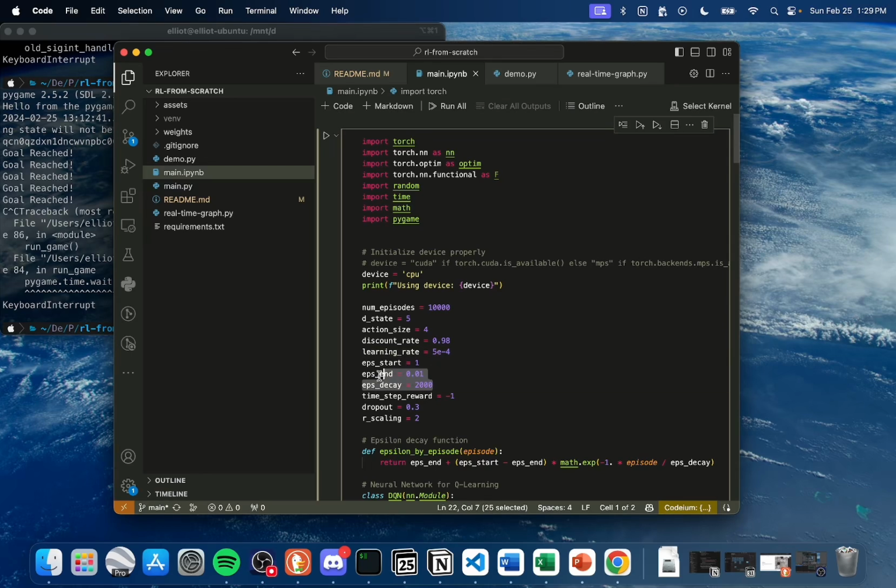And then this whole epsilon start, or EPS start, EPS end, and epsilon decay. This is where it starts. It starts at 1, a lot of random stuff going on. Then it ends, and it's exploiting. And this is just a decay rate that you can play around with, just to change how quickly or how slowly it decays. Time step reward is -1. This is just the reward it gets every time it makes a decision or evolves one time step. And then dropout is a concept in neural networks, but I'm not going to cover that right now.